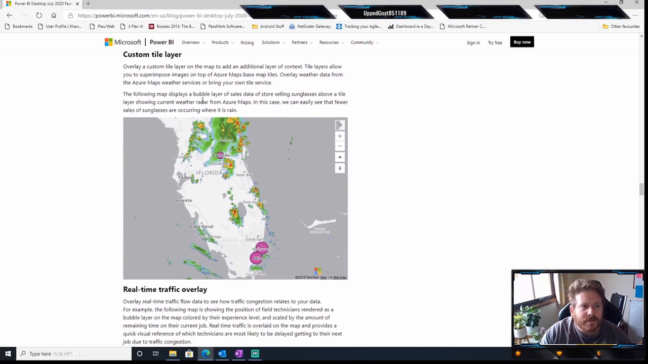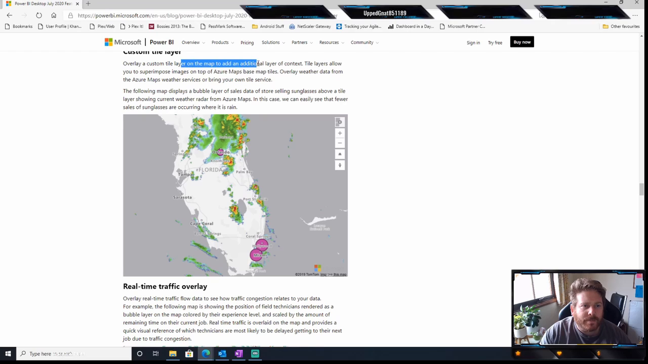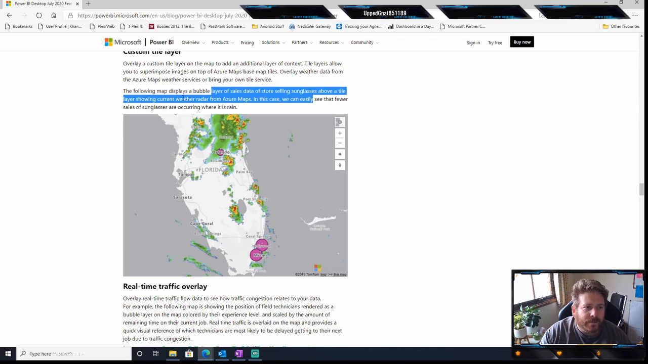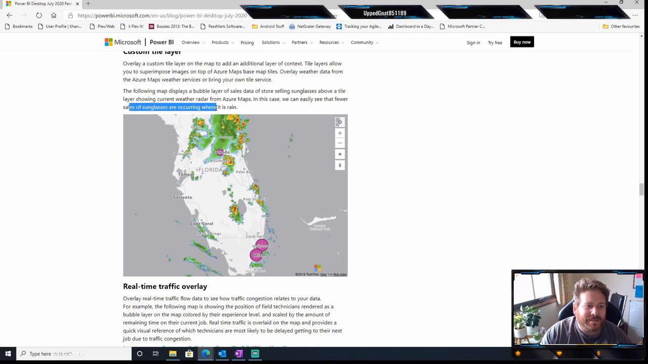Custom tiles. Overlay a custom tile layer on a map to add an additional layer of context. So, there we go. It's talking about superimposing other images on top of Azure Maps base map tiles. For example, weather data from a weather service into your own tile service. Oh yeah, okay. So you've got a bubble map with sales data. This is my example where I always say, how does the weather affect our sales? Yeah. Fewer sales of sunglasses occurring where it's raining.